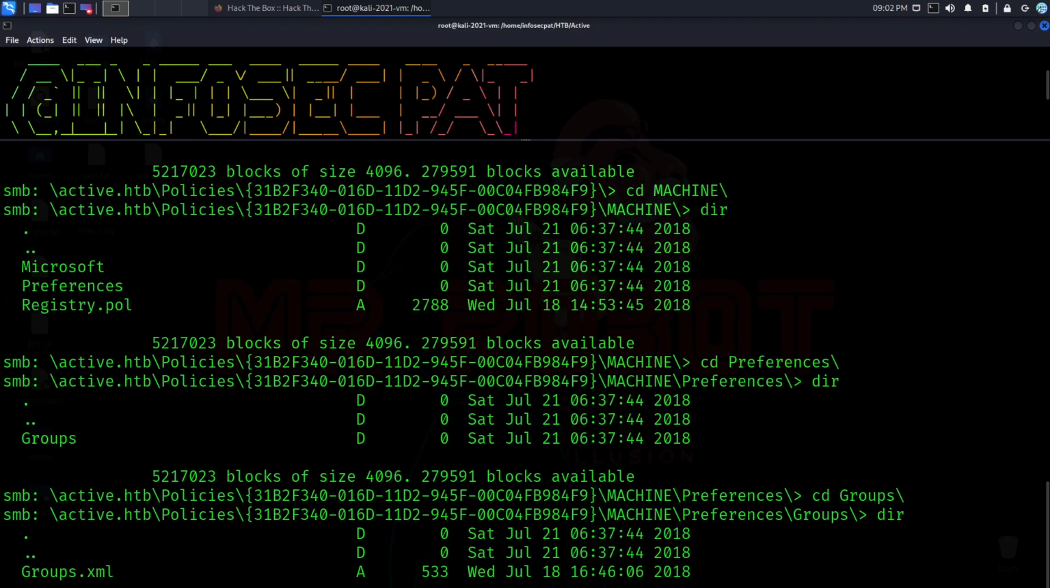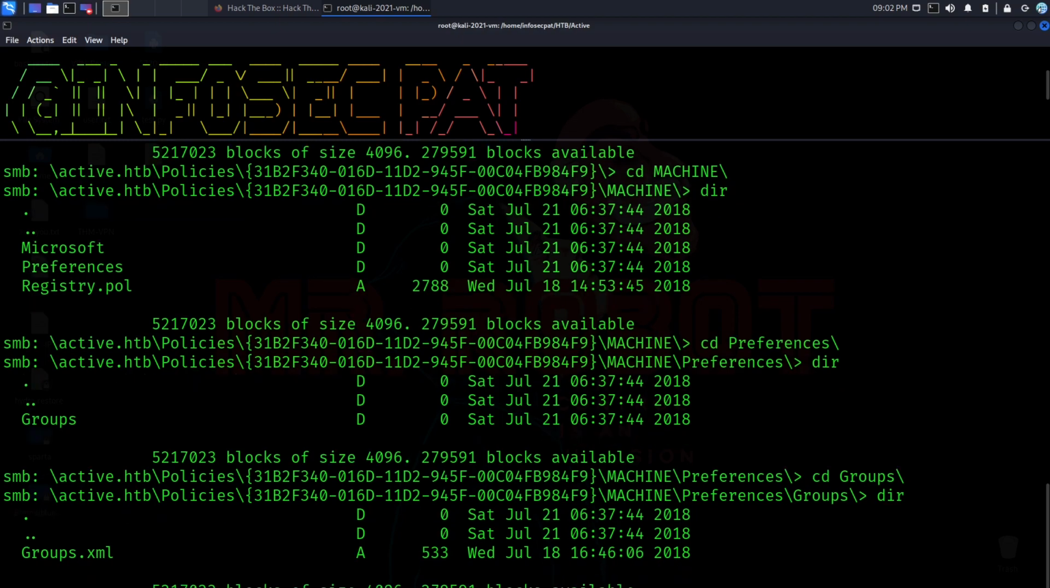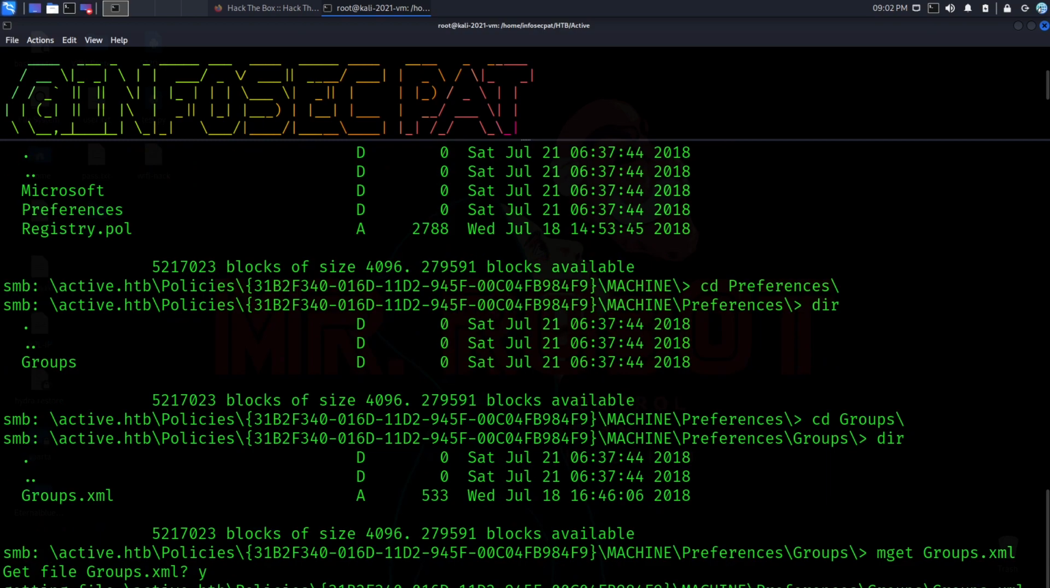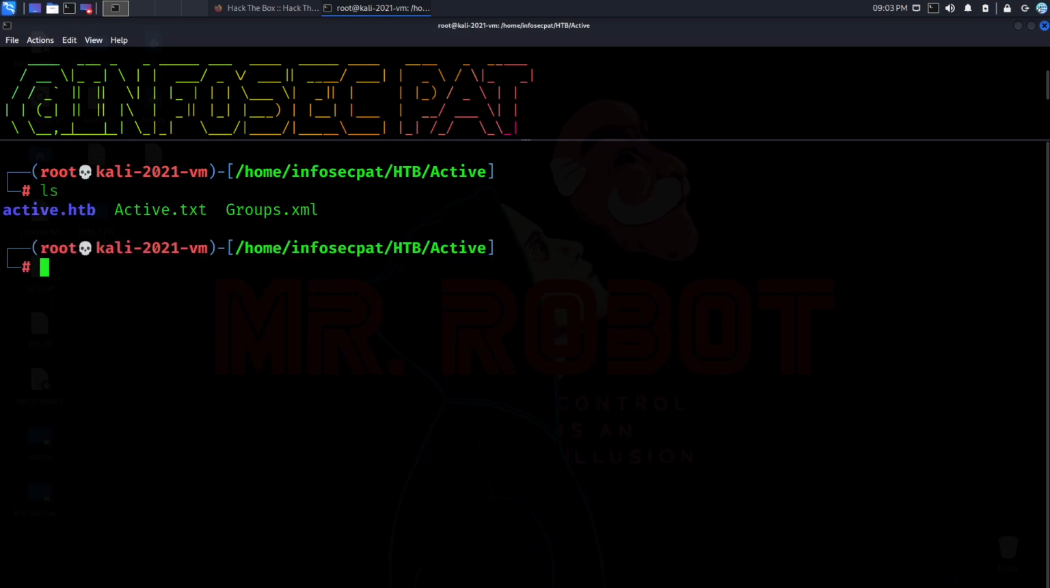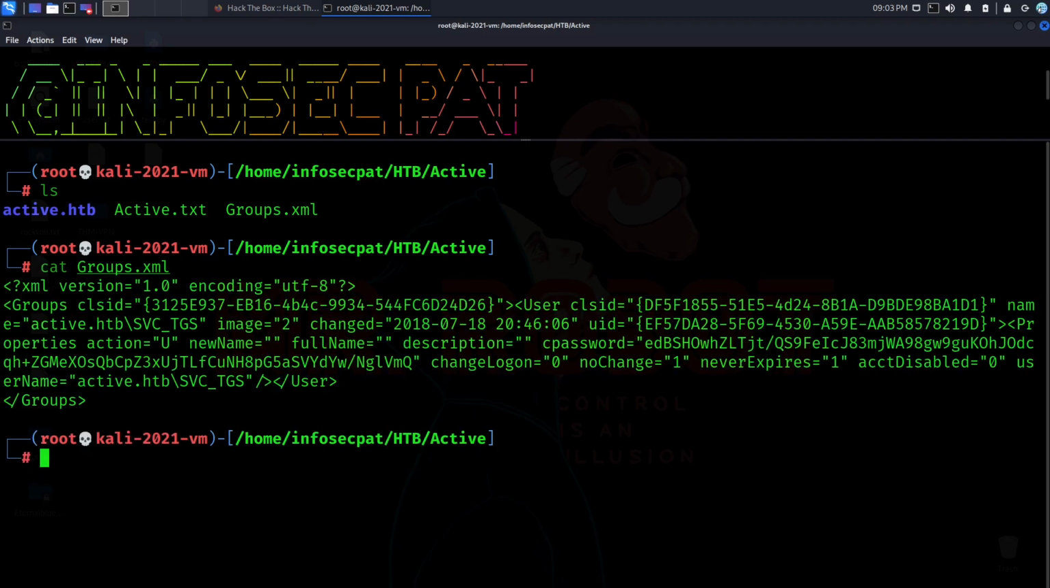And we should have a file, this XML file. So let's try to mget this groups. Let's see now if I can. Yes. Okay. So now if I exit here, let's clear this. If I do an ls, I have this groups.xml. Okay. So now what I want to do is cat that out. So if I cat groups.xml, we have all this cool little information here.